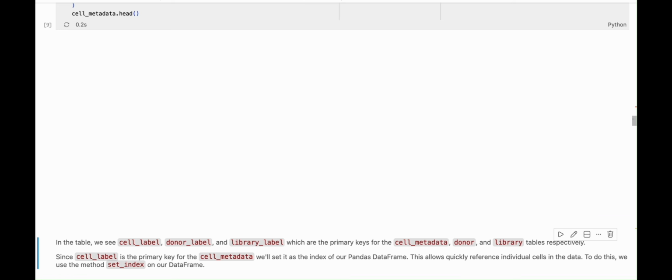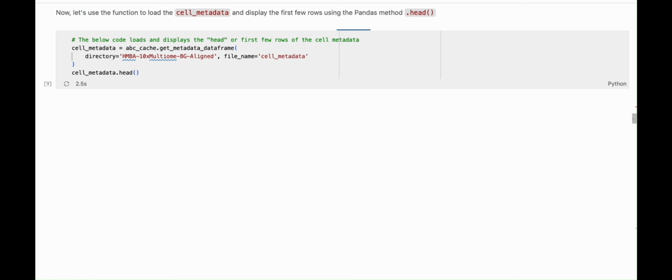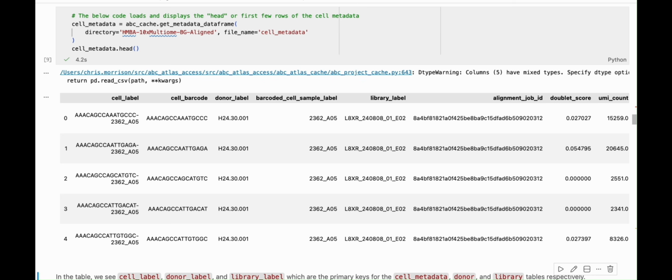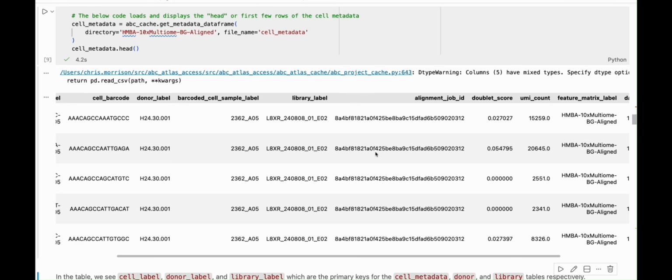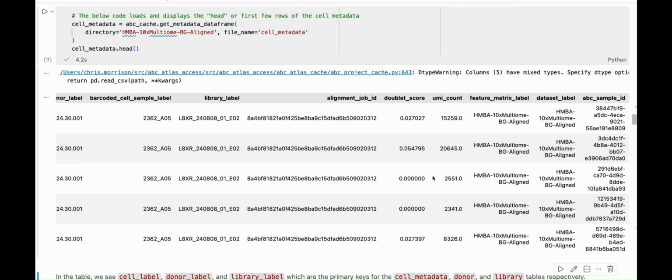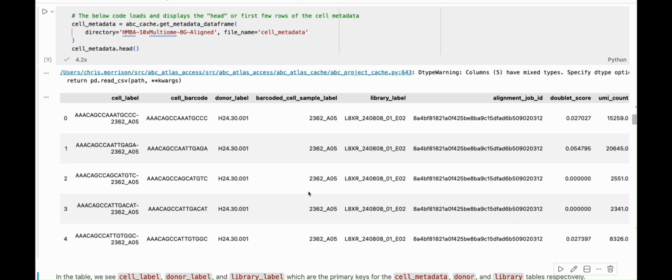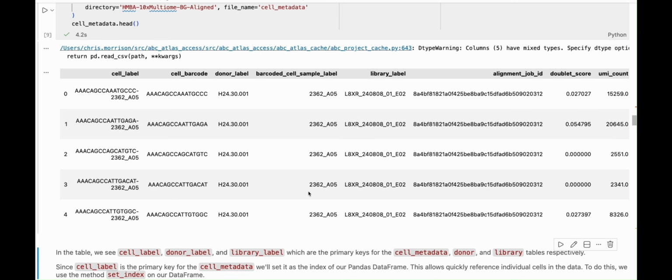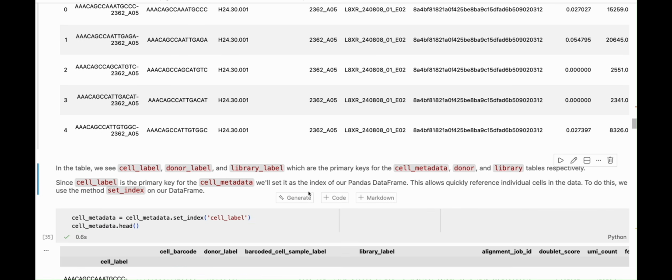So let's do that. Let's load the cell metadata table. It's going to take a second. It's a fairly large file, but it's complete right now. So you can see all of those columns that we've mentioned above: the cell label, which is our primary key for this table; donor label, which helps us associate this cell to where the donor came from; the library label, which links to the library table; and a few other quality control metrics and IDs that are useful in various contexts.